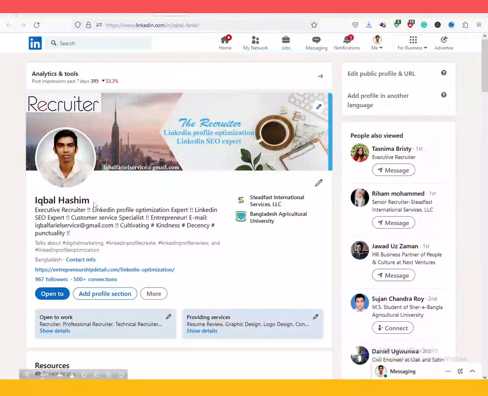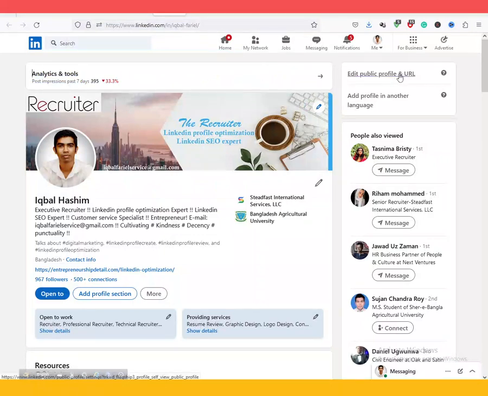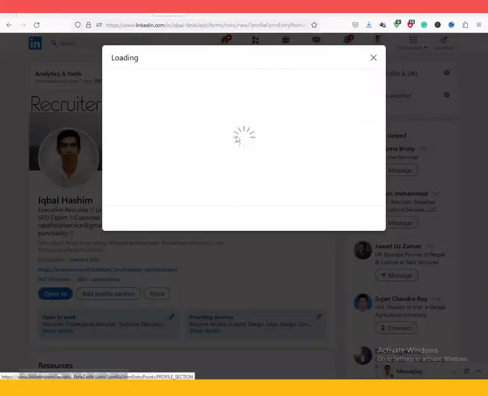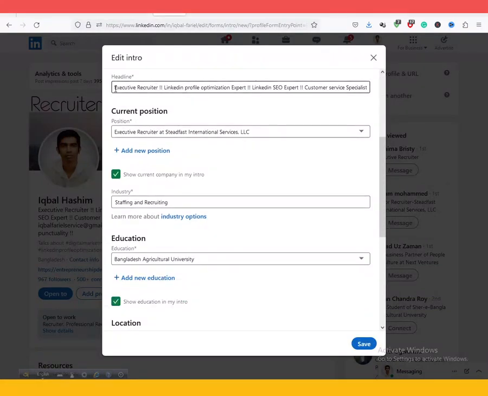Here is the name, and here's the URL name. You can customize your public URL in this section. You can input your name or other things, or you can use your job title. And here is a section for additional name you can use. Here's a headline. Headline is very important. You see, in my headline I have input many things: executive recruiter, LinkedIn profile excellence service, customer service specialist, entrepreneur, and my email and other things.